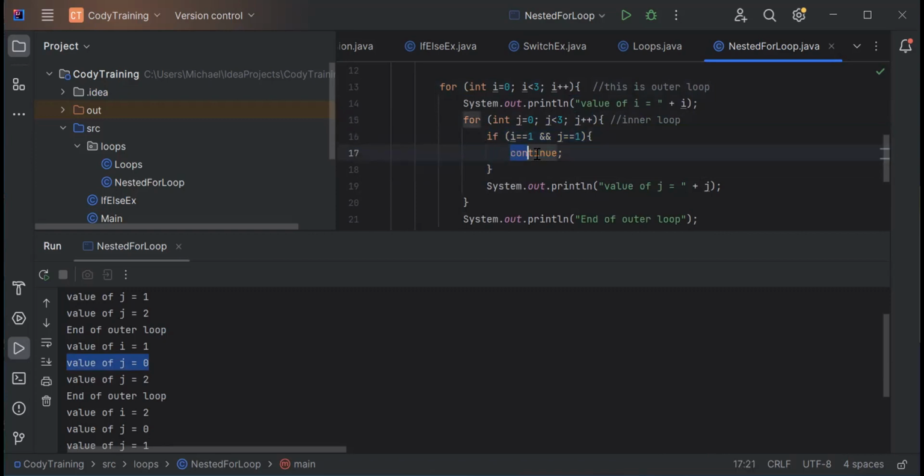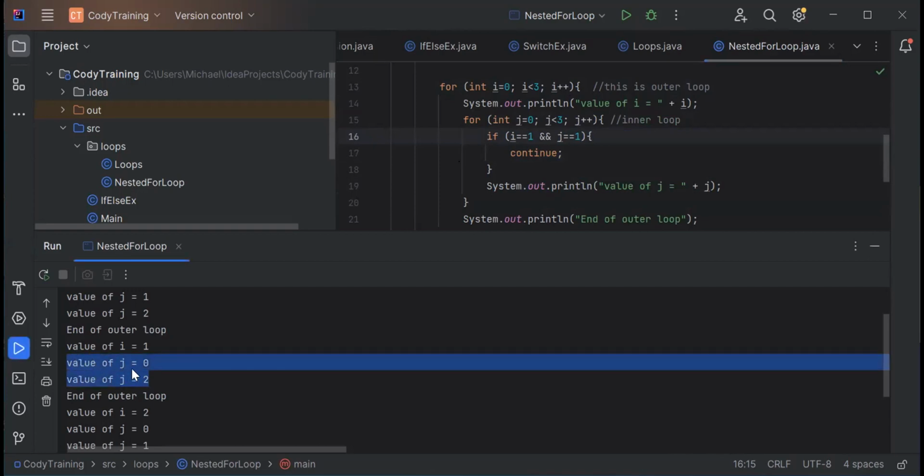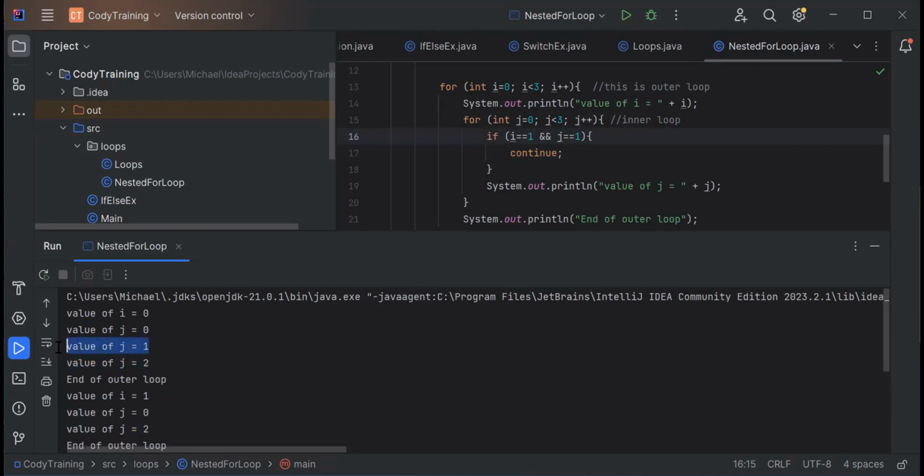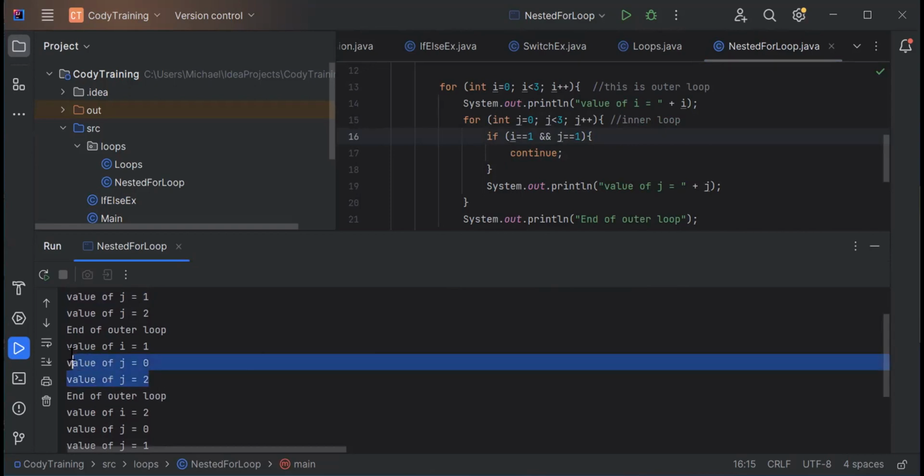We will execute continue. What's the meaning of continue? We will skip this iteration. We're not gonna continue executing the body of this inner for loop. So as you can see here, there is no print line saying j equal 1. See the difference? Value of j equal 0, and then the next line, value of j equal 2. Unlike here in this iteration, value of j equal 0, value of j equal 1, value of j equal 2. This j equal 1 is missing here in the second iteration. Why? Because the continue keyword will make the program skip executing the remaining part of the inner for loop body.